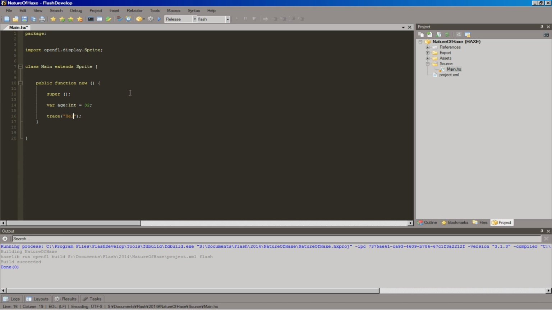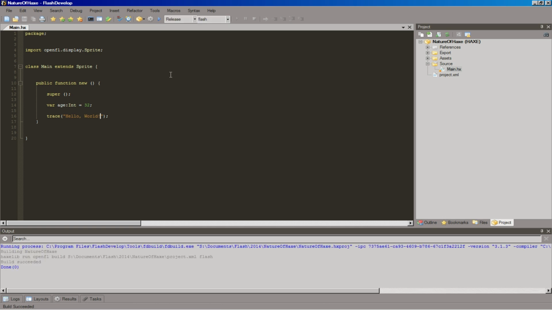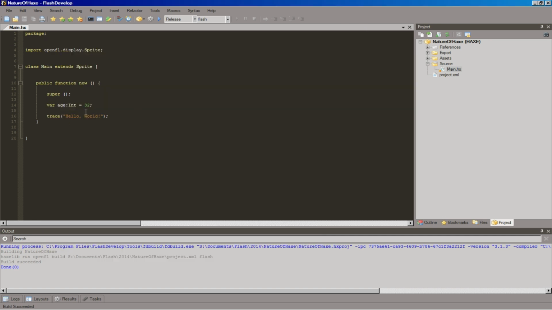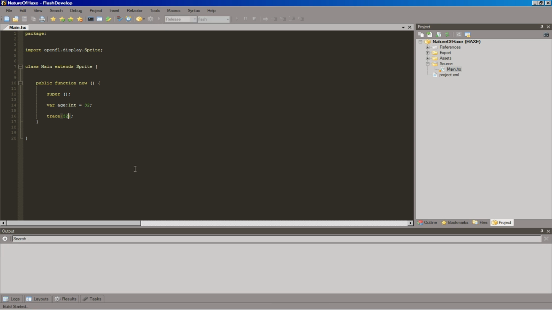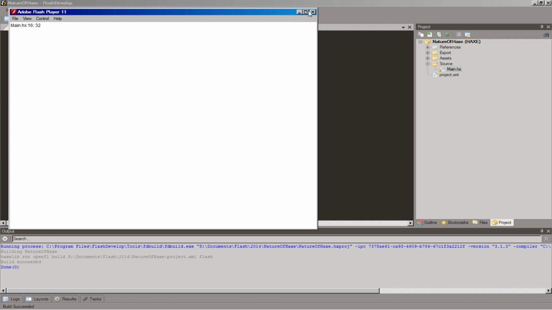So, for example, we wanted to say, hello world. We hit build and go, just to give it a quick test, and there it is, hello world. But if we want to print our age, we can put 32 in there directly, and it will print 32.